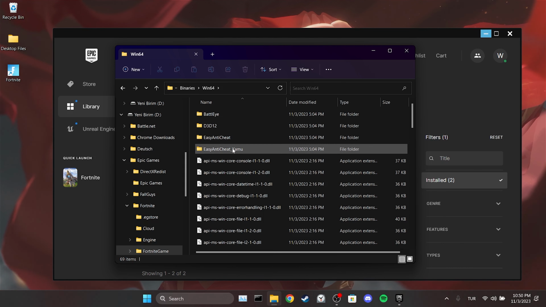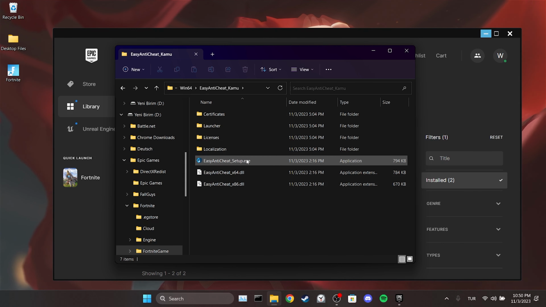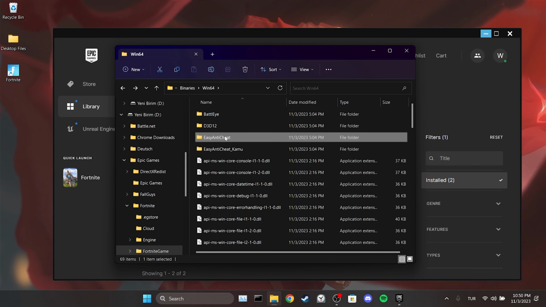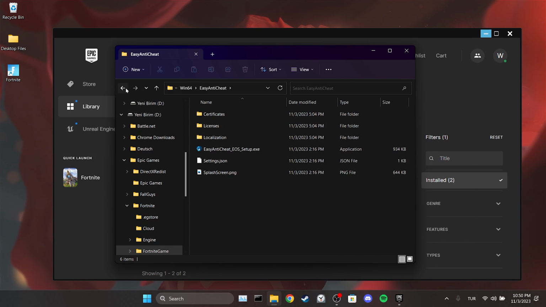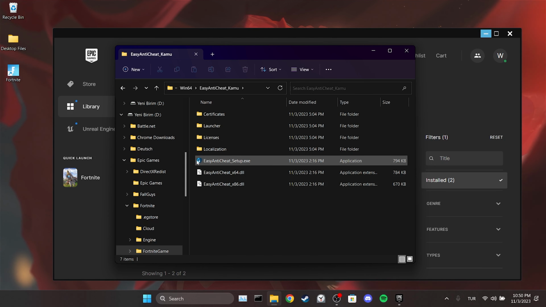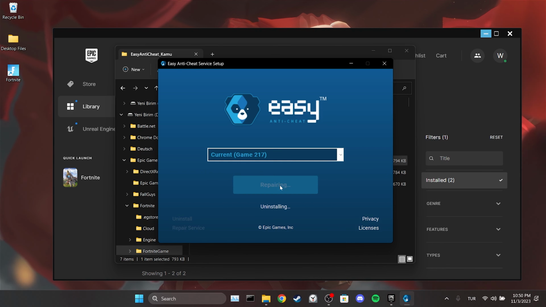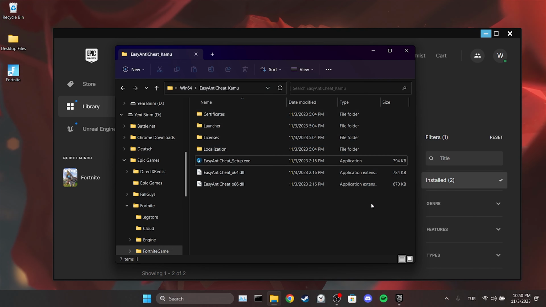As you can see here, there are 2 Easy Anti-Cheat folders. In one of these folders, you will find the file we need to open, which is Easy Anti-Cheat Setup. Double click on it to open. After that, we choose Current and click on Repair Service. We have repaired Easy Anti-Cheat. Now, you can check if the problem is solved or not.